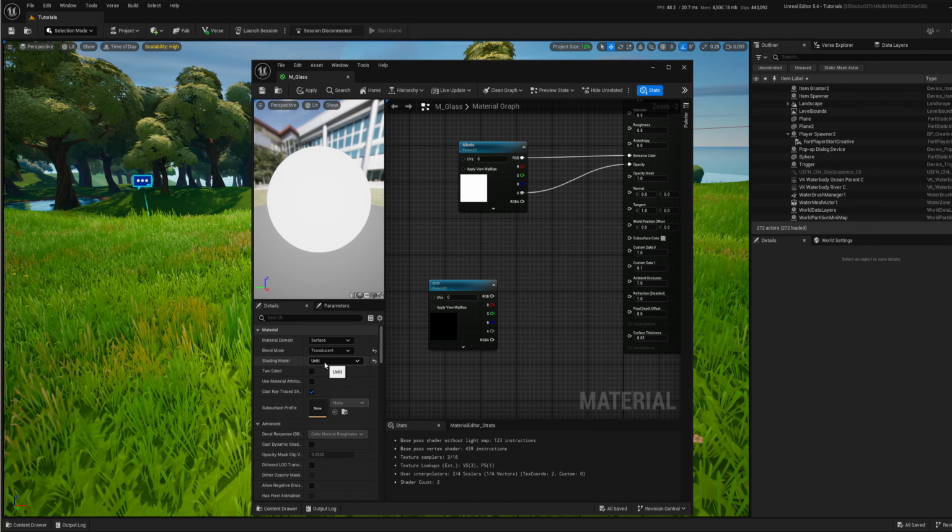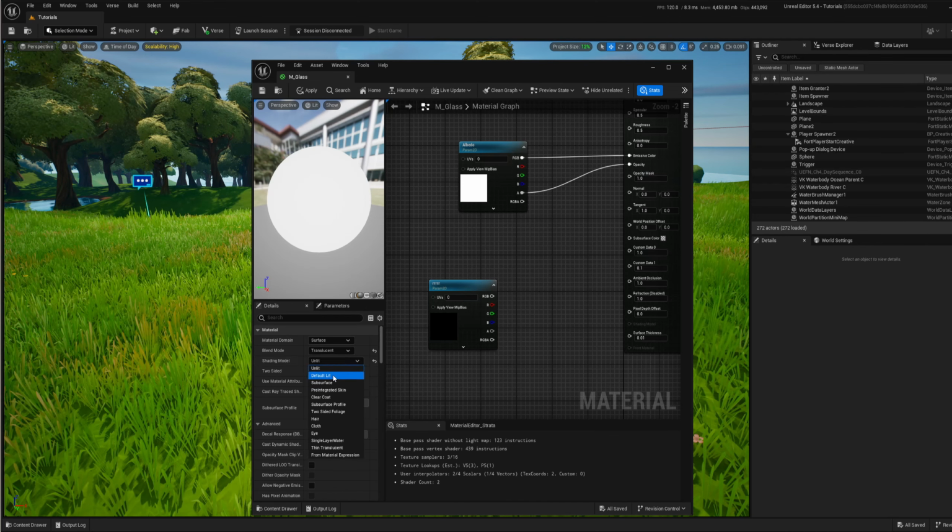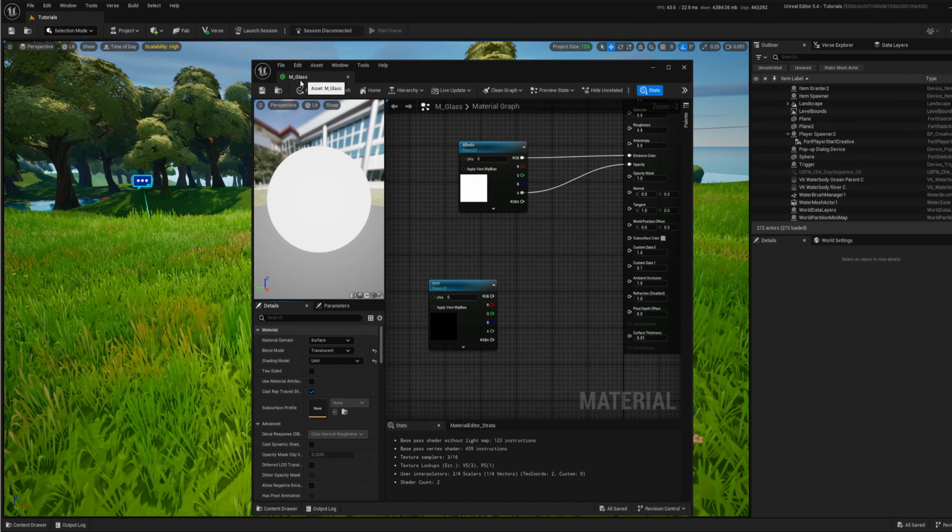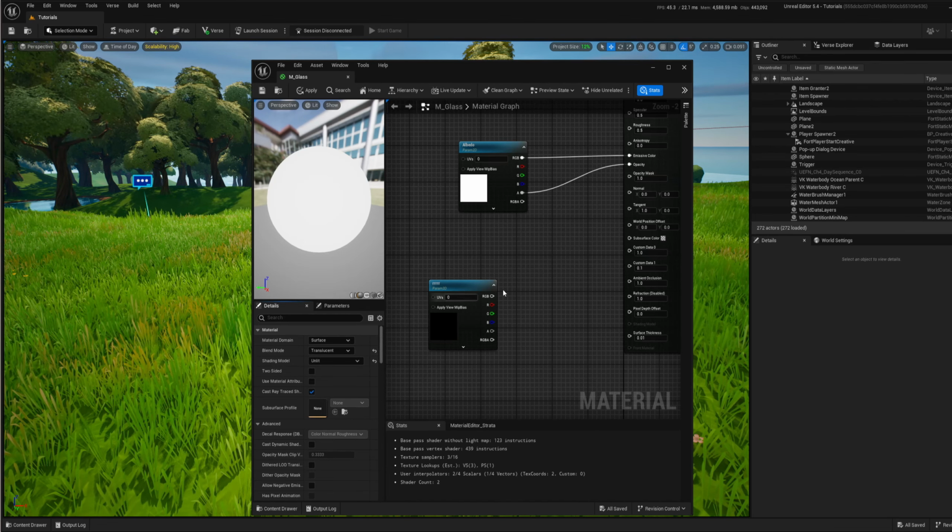Because it's a stylized mesh, I'm just using an unlit material. For your reason, maybe you want lit, right? So it's a default lit. And because it's glass, as you can see in the material, I put it on translucent.